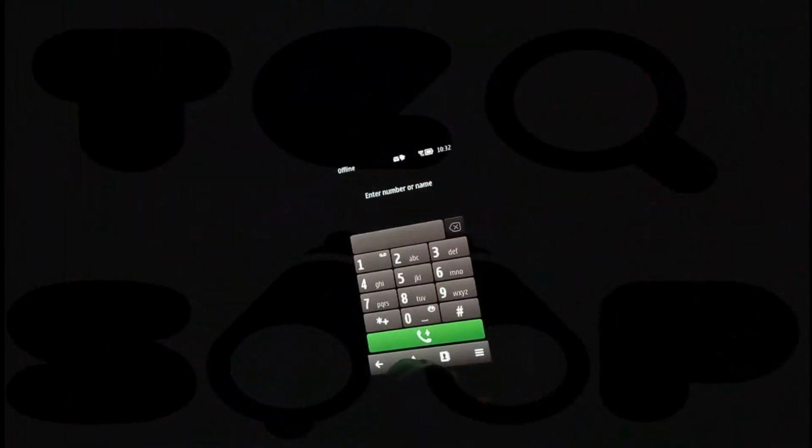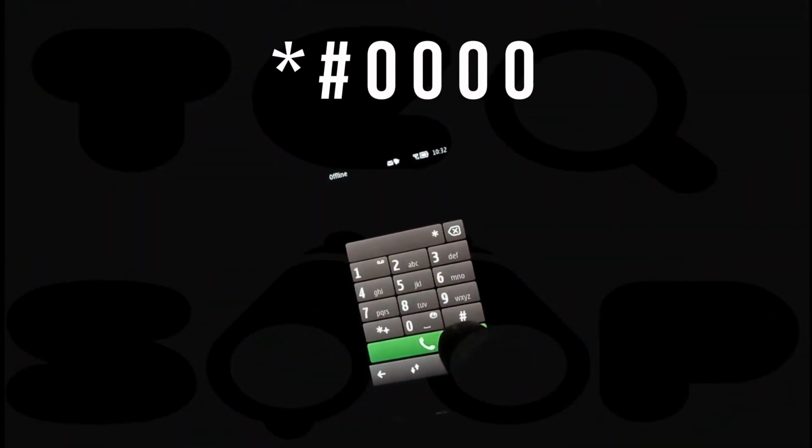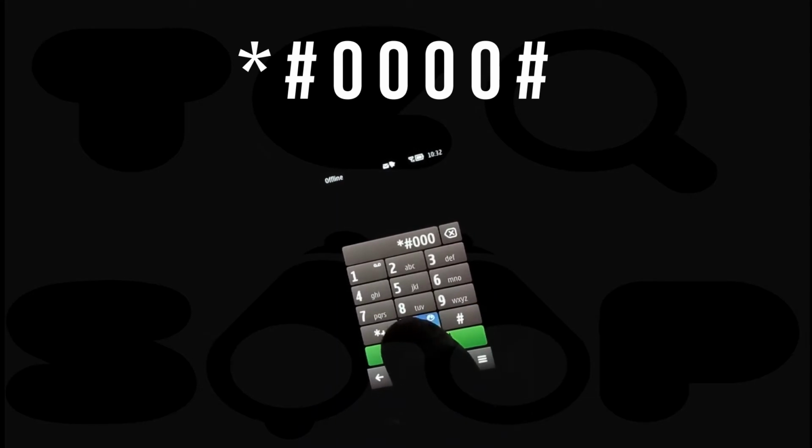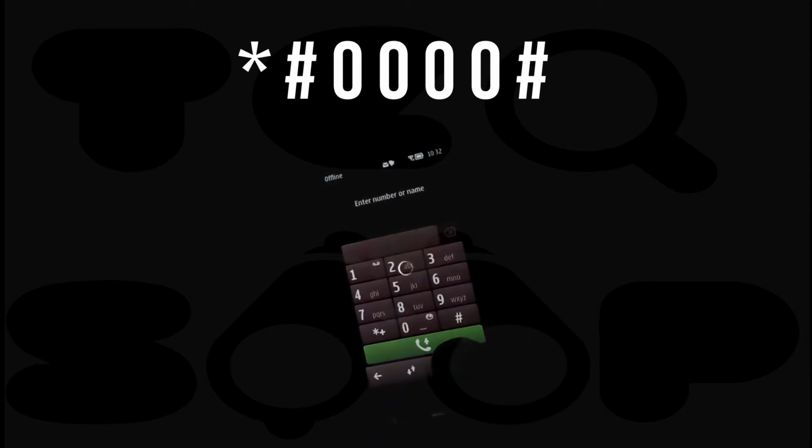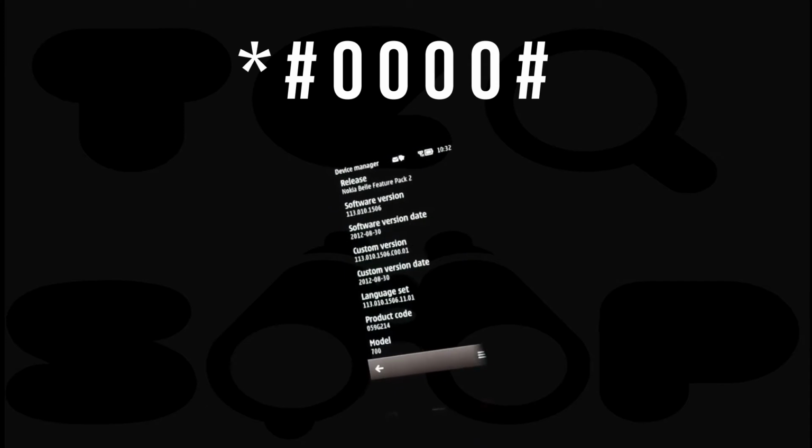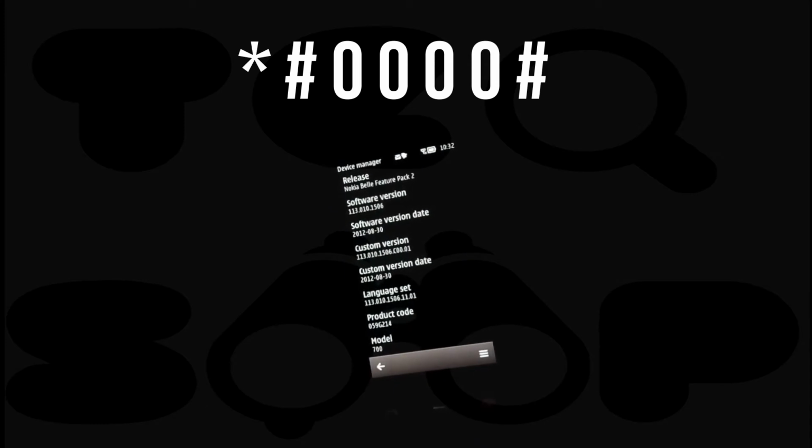First of all, I am dialing star hash 0000 hash on my phone to show you what phone I am using and what is the software version.